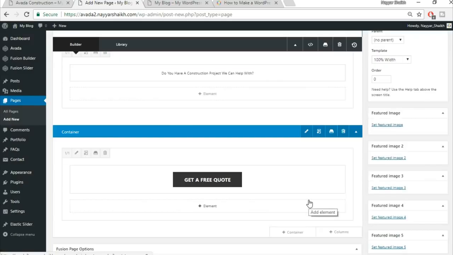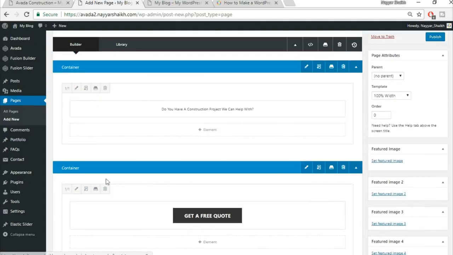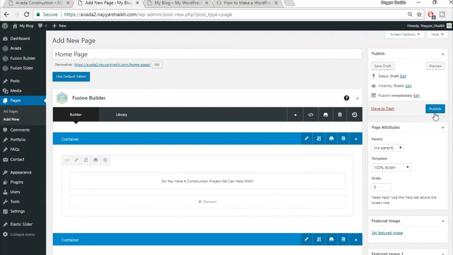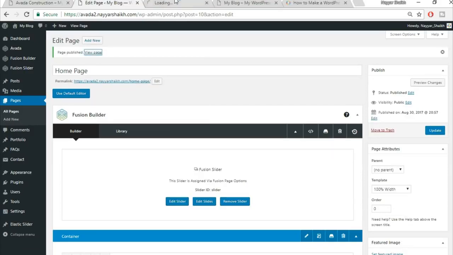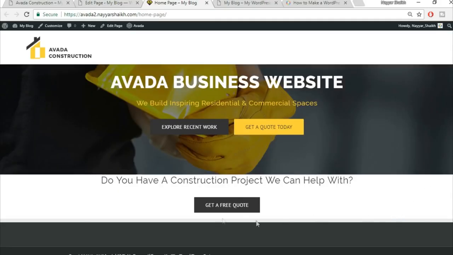Now there are some more settings to do, which is the row and the column setting, but I won't show you that now. First, let's see how this website looks like at present. Just click on this publish button. Now open this link in a new tab. Well, guys, as you can see, this is how it looks like at present.